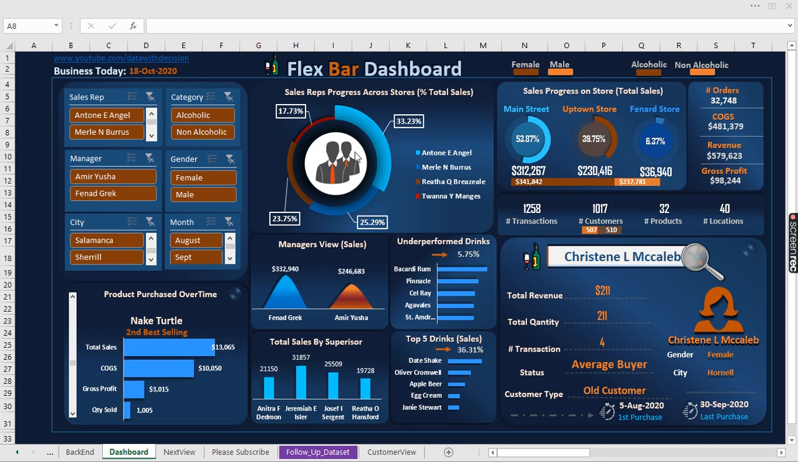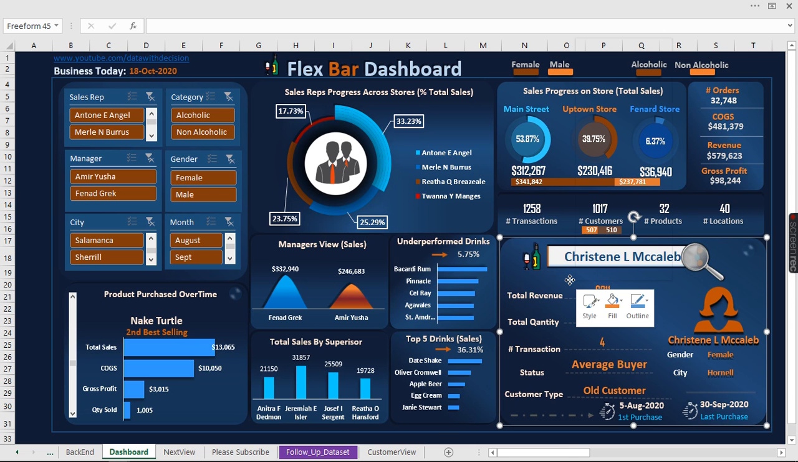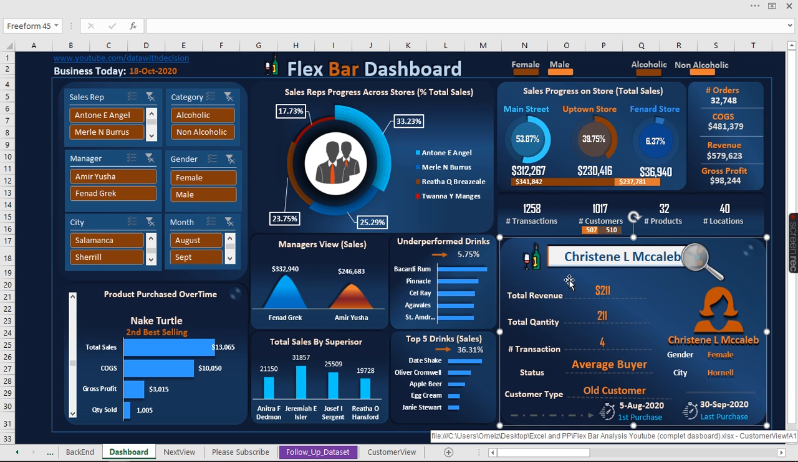Today we're going to look at how to create this particular Excel dashboard from scratch. This is our second tutorial on this Excel dashboard. On this dashboard, we are going to concentrate on how to create this search feature. So let me zoom in to let you see what we have right here.